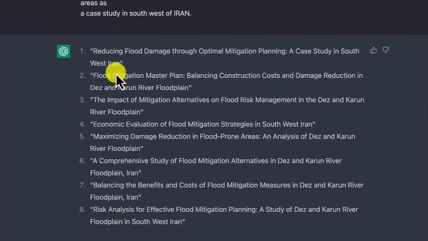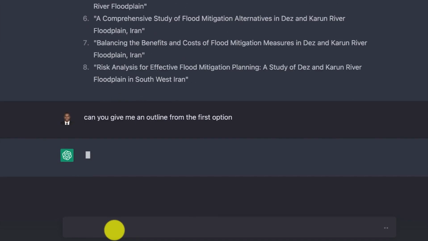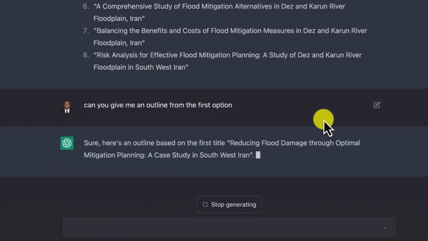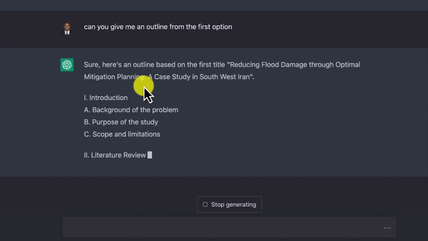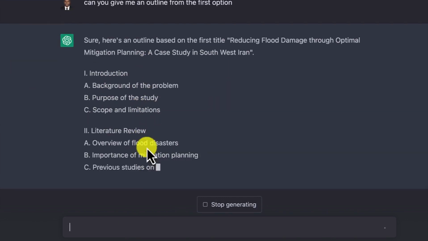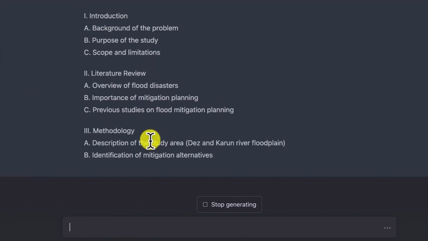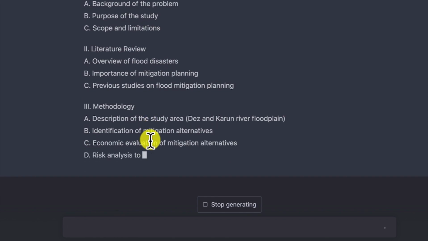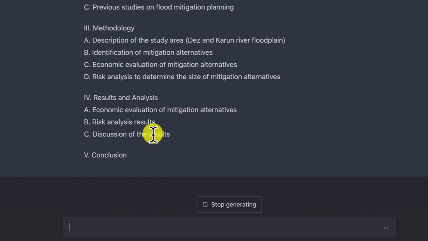For example, you can take the first one and ask ChatGPT to give you content on it. You can just say, can you give me an outline from the first option? And you'll be surprised. Sure, here is an outline based on the first title: reducing flood damage through optimal mitigation planning, a case study of Southwest Iran. You can see the introduction, the literature review, the methodology, and then the discussion of the study area, identification of mitigation alternatives, economic evaluation of mitigation alternatives, results analysis, conclusion.